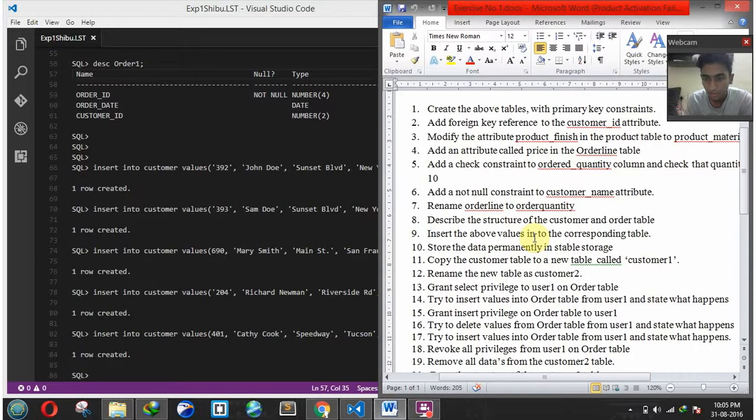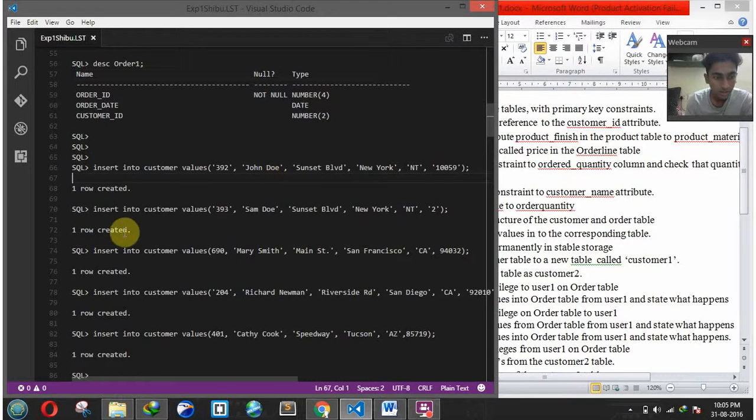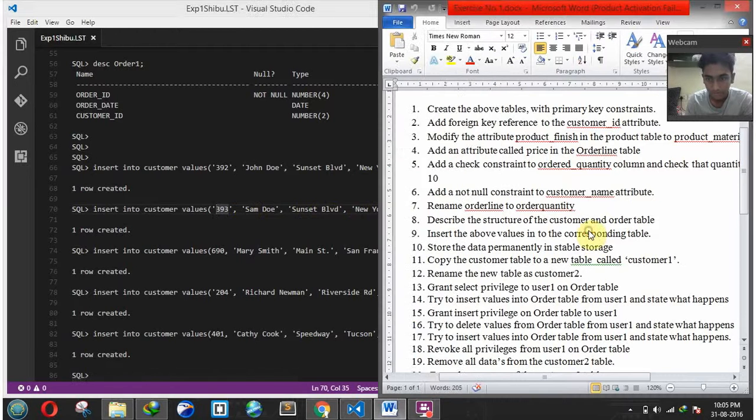Now next is insert above values into the corresponding table. To insert values to a table I use the insert command. So here I have put insert into customer as the table name, and according to the order of the attributes I add the values. For example 390 Sam Doe and so on.